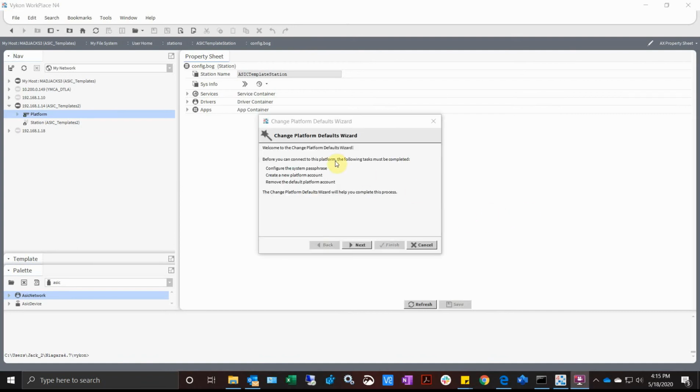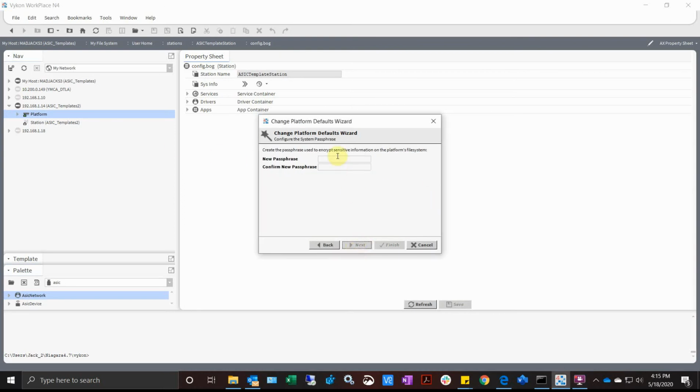And we get the change platform defaults wizard, because when we did the clean distribution it put in the original defaults. So we're going to hit next. New passphrase is going to be the same as what we just did. I'm going to call it capital ASIC at 1, 2, 3, 4, 5. Next.